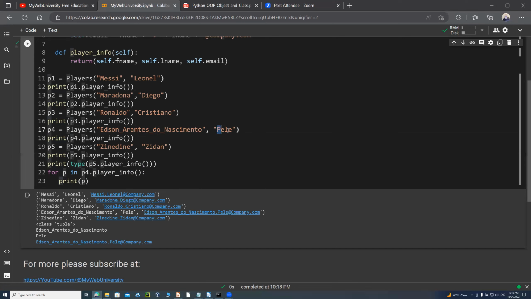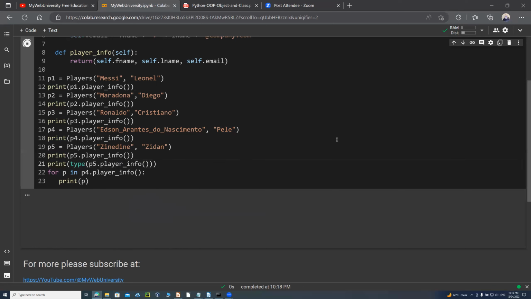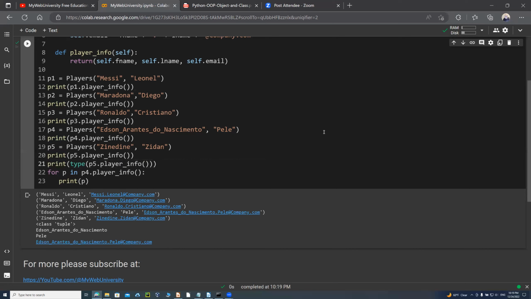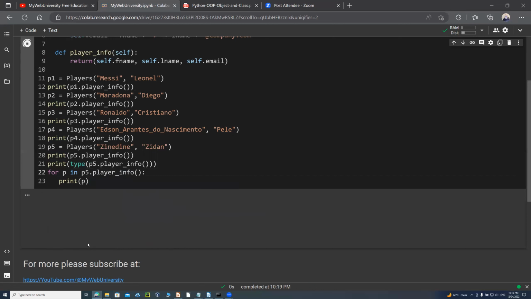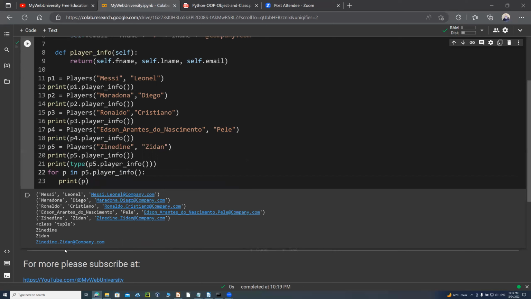You can create a dictionary where the key would be the player and the email address would be the value, and so on. You can do a lot of ways. You could do a tuple, like here. So for data structures, we talked about tuple, list, and dictionary, and now we're talking about class, which is binding all those concepts together. We're covering a lot here. Now let's go to player 5, the last one, and print player 5, Zinedine Zidane, which we already had, and then the email address.